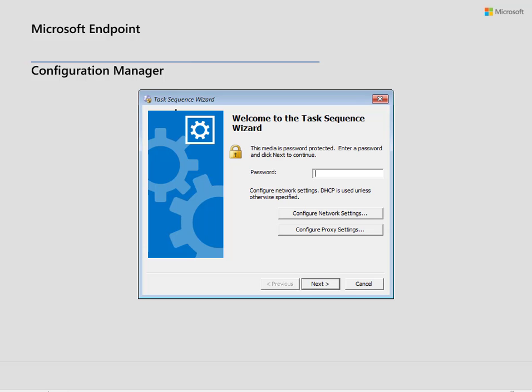Today I'm going to talk to you about OSD, deploying an OS over the CMG via bootable media, right? That's a new feature that was released with update 2010 of Configuration Manager or Microsoft Endpoint Manager. And actually that's what you're seeing right here in front of you. So without further ado, let's kick it off.